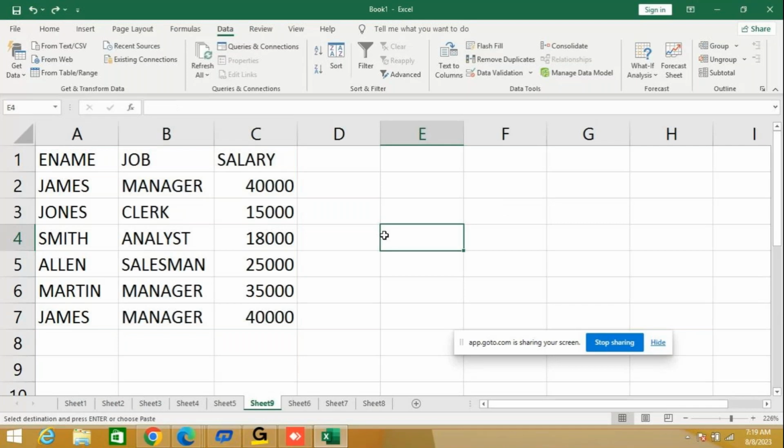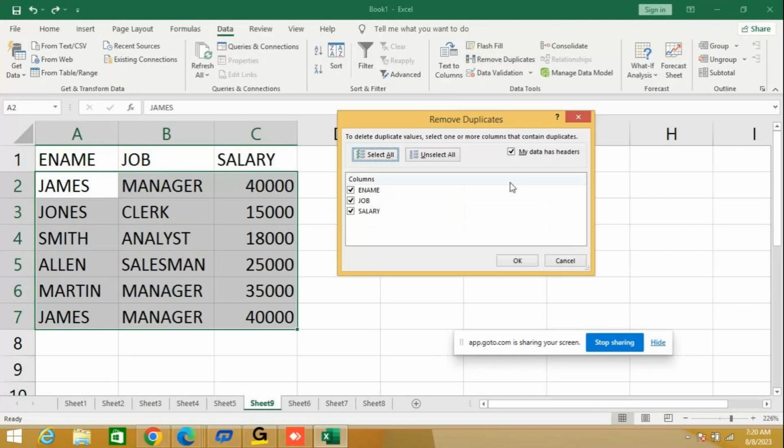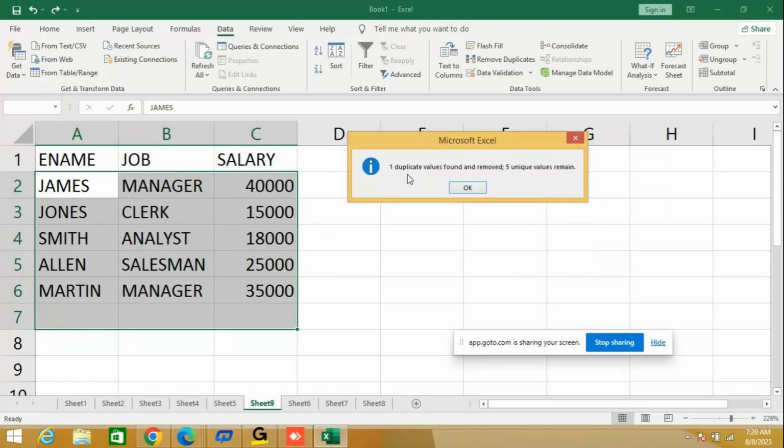You have this row repeated in your database. In this database, I have one repeated row. I want that to be removed and only unique records to be retained. So what I'll do, I'll go to the data tab. I'll click on this remove duplicates. So now you'll get this dialog box. Click on OK. It's going to show you one duplicate value found and removed, 5 unique values remain.